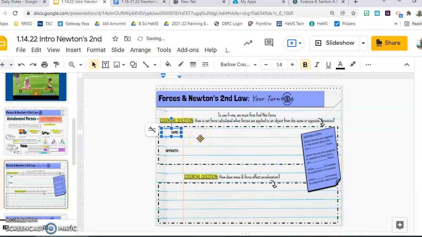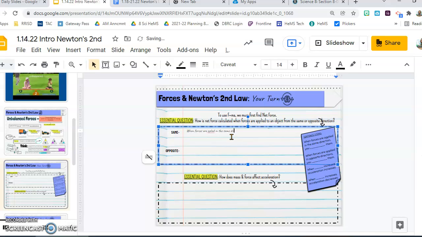And you can just simply type the same sentences. So when forces, it's not going to let me do that. All right, that's okay. So what we're going to do is click in the bigger box, and there's my cursor. So I'm just going to hit my space bar, and now I'm going to start typing. When forces are applied in the same direction, comma, you, that's right, add them.